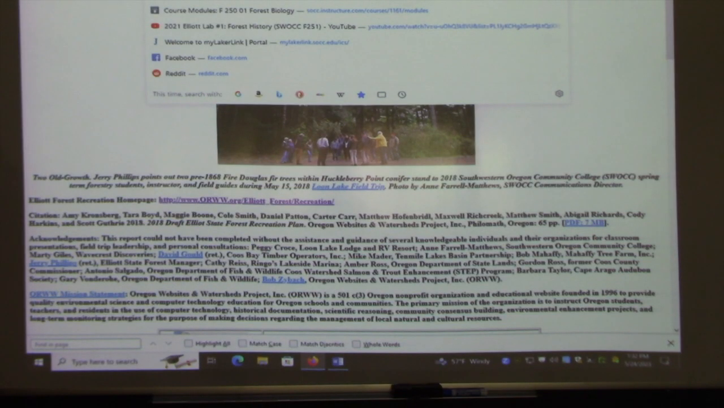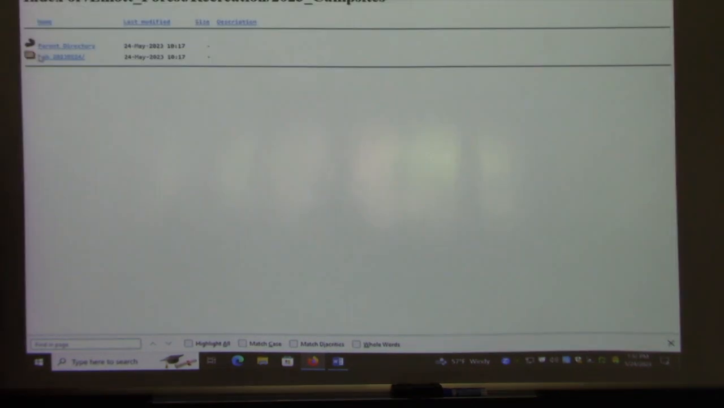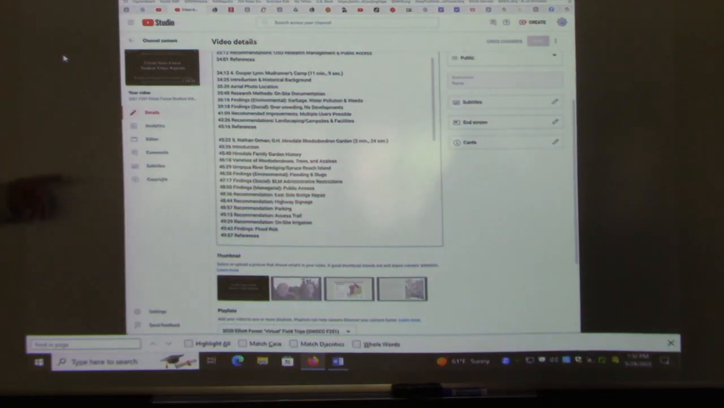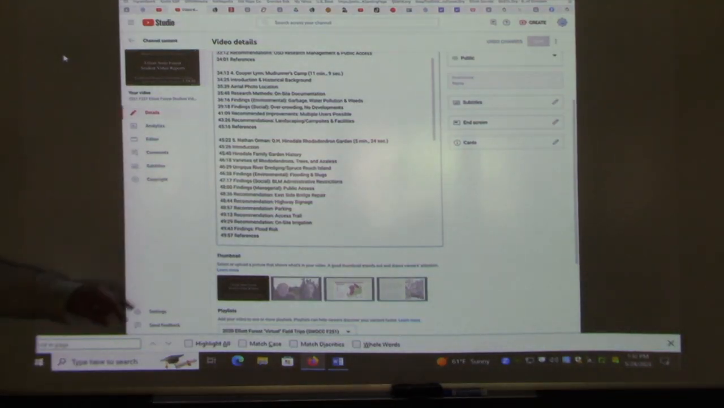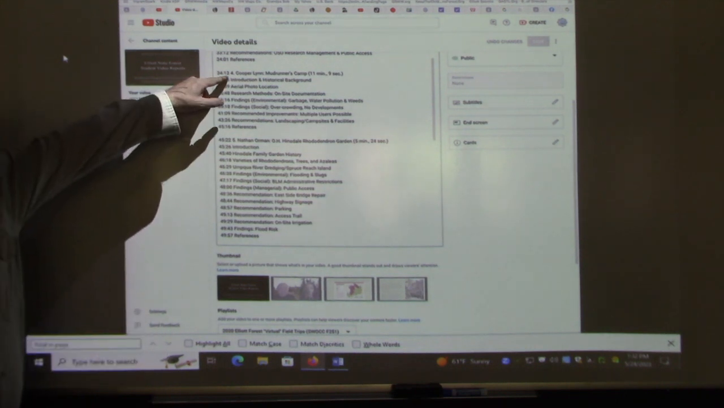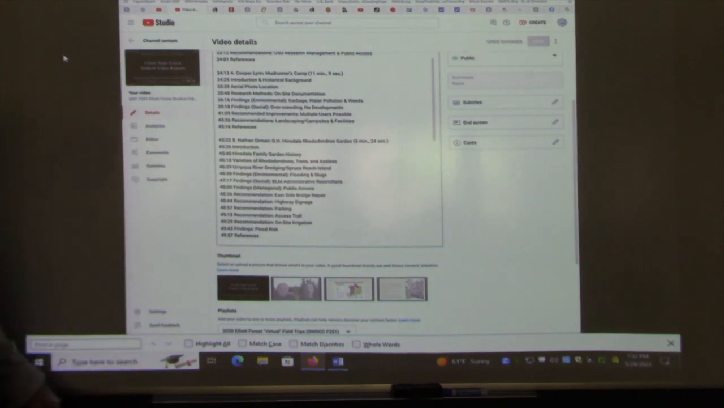After recreation, there should be a 2023 underscore campsites, and there should be a 2022 underscore videos. Okay, so here we go, and I think I got these in order. Here is a typical index, and the index is looking at Mudrunner's Camp, which we looked at earlier, and you saw how these work.